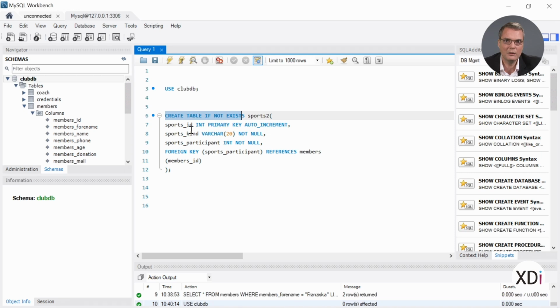Then we insert a new line. In the new line, we establish the name, the label of the first column and the attributes of the first column. Let's call the first column sports ID. This is the ID column for all the sport events offered by the club. Then we set the attributes of this column, and then we put a comma at the end.